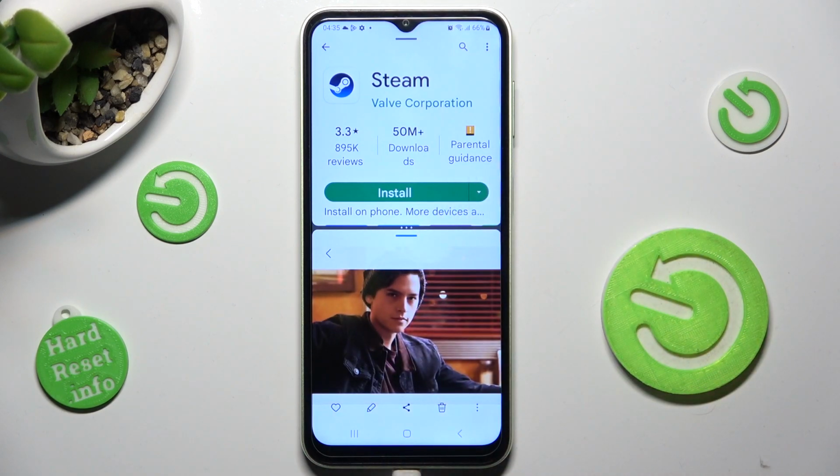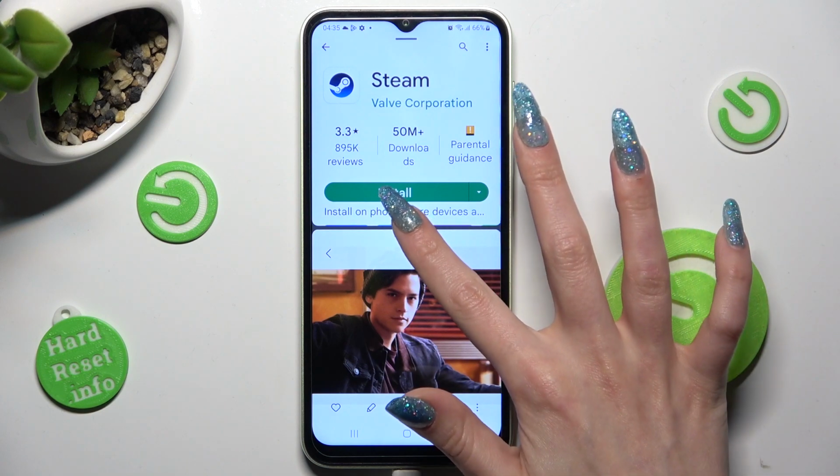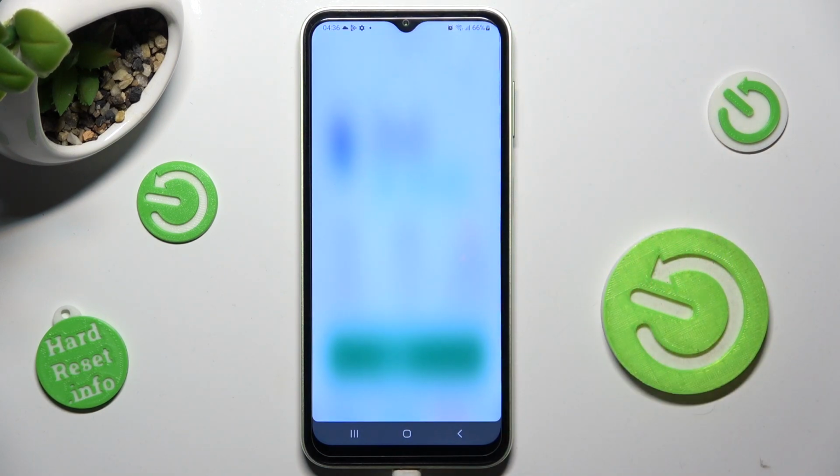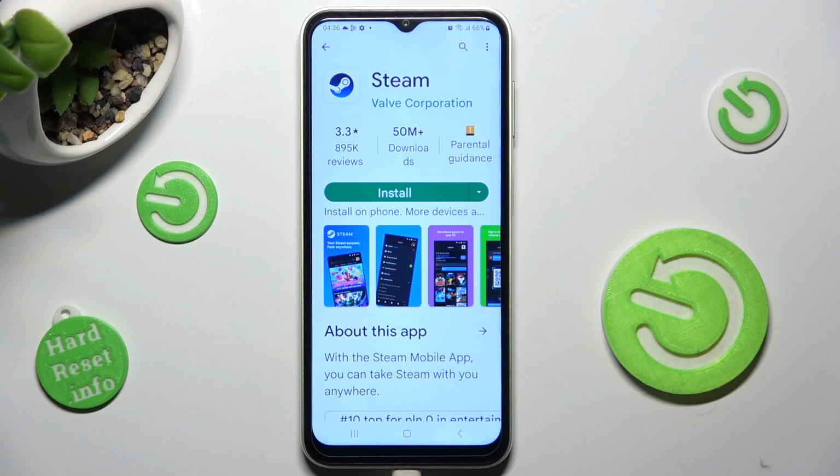If you want to go back from this mode, drag the first app upwards or downwards and select Home button.